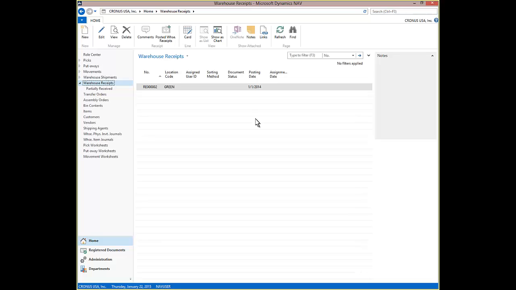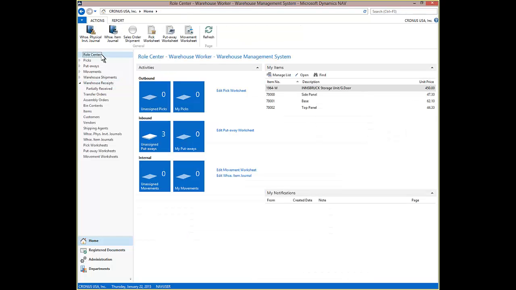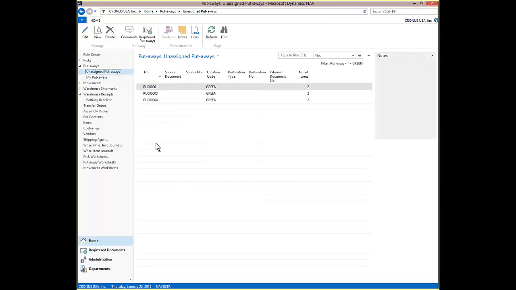Click Role Center on the navigation homepage. Select Unassigned Putaways from the inbound activities. Putaways can be assigned to an individual warehouse worker if desired at time of creating warehouse receipt. Select PU4. Click Edit on the ribbon.